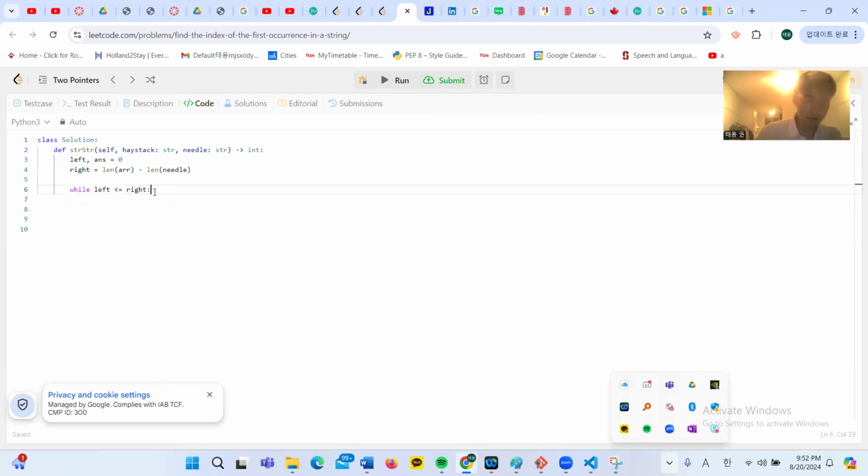I think this one is right. Okay, so the condition was that if array left index to left plus length of the needle, then we compare the substring with the needle, and if it is true, we return left. If not, we keep on moving the left pointer and then keep on comparing.